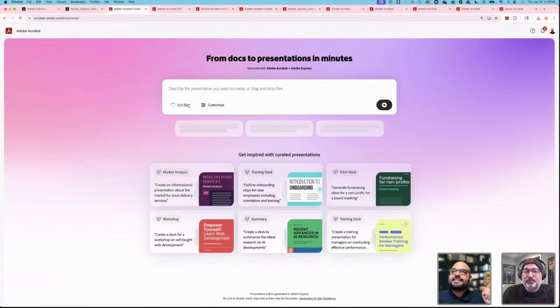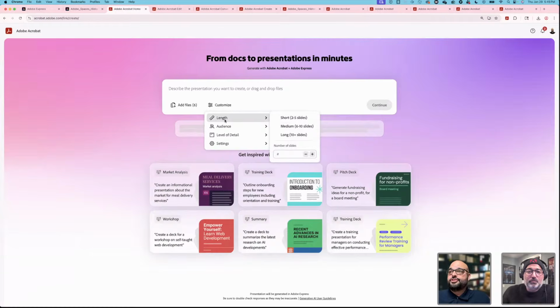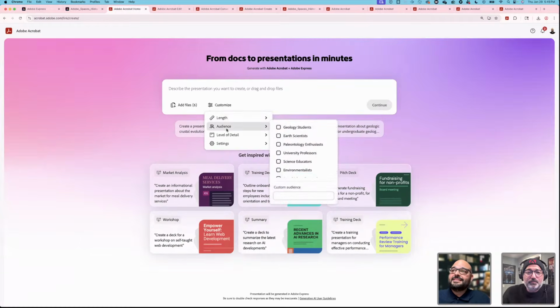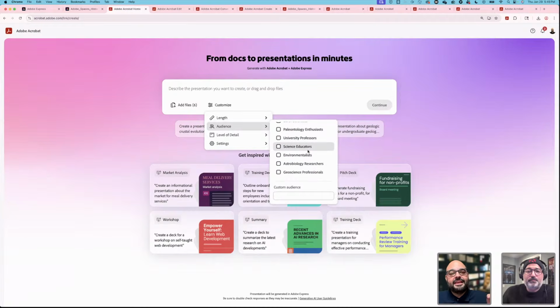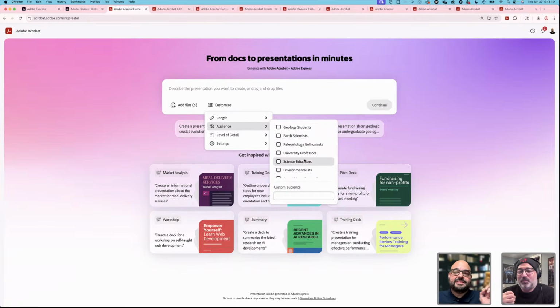So there it's analyzing the files, and I can prompt it. I can click customize, and this is cool. I can say I want it short, medium, or long. Wow. I can say I want an audience. Now, look at this audience. It pulled up geology students, earth scientists, paleontology enthusiasts, and everything. It pulled it just from those files. So this list of the audience adapts based on what you're giving it.